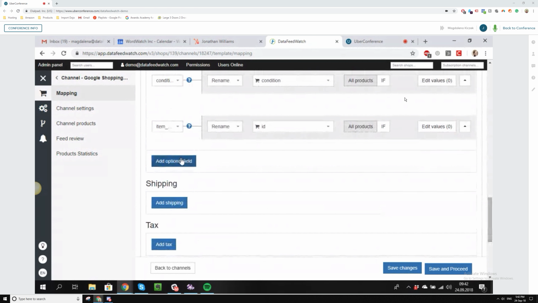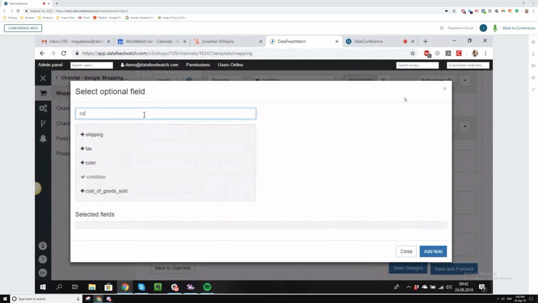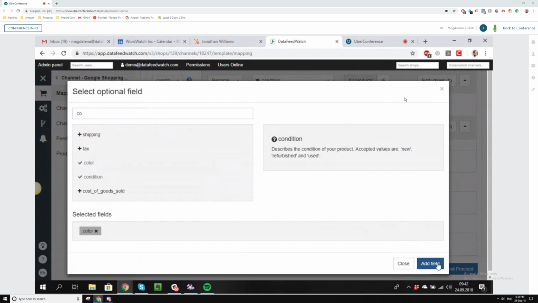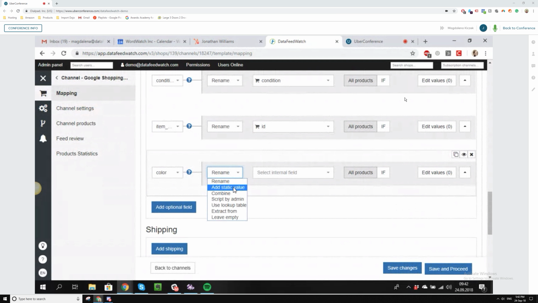So what I could do in this case is, let's first add the color field into our feed. And now I'll go ahead and use add static value. Right, so I'll just say blue. So what this rule is doing right now, it's assigning the color blue to all of my products. Obviously, that's not the best way to go about this because I don't only sell blue products.